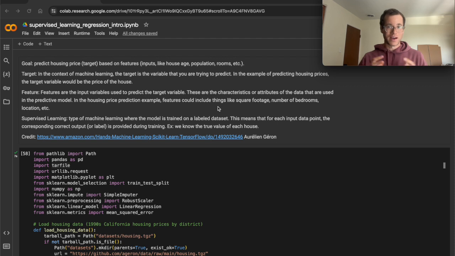So we have housing market data, and I know for sure that this house sold for $300,000. That tells me and the model, during its training process, what the real value is, so that it knows how to tune its parameters when it's trying to come up with the best way to make its predictions.